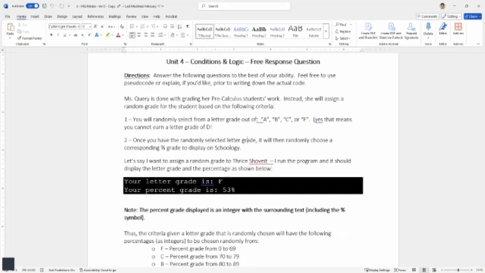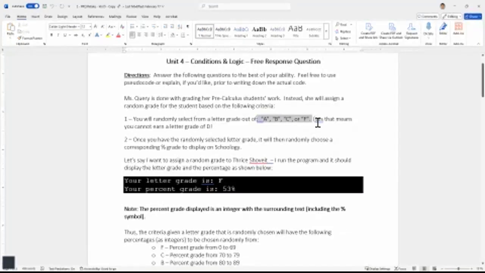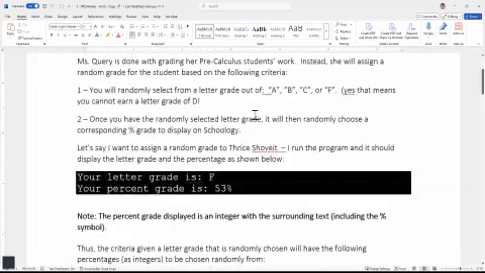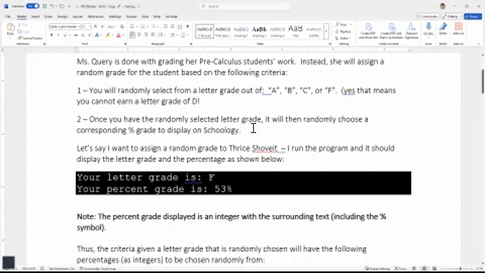Okay, so to get started, essentially we have a situation where we're going to randomly assign grades just out of the kindness of our heart. The only plot twist is that we're going to give you an A, B, C, or F. Given that letter grade, we're going to find the corresponding percent grade, and then we're going to display that on Schoology. So that's kind of the game plan here.